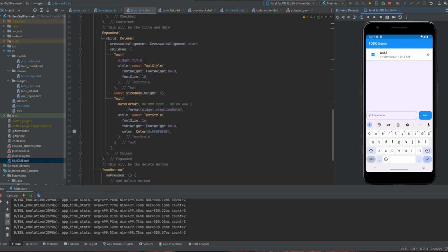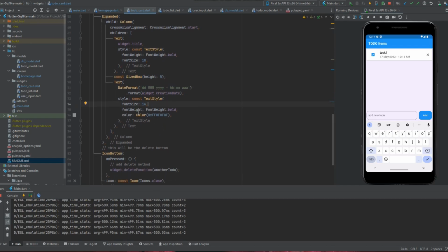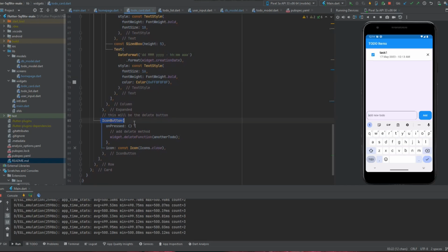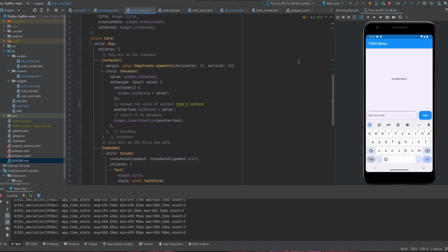So all styling I have done in this part. And this is icon button on press, which says that if we click on the cross button, it will delete the task. So this is what functionality it has in this method. Now this is how the to-do card looks like.